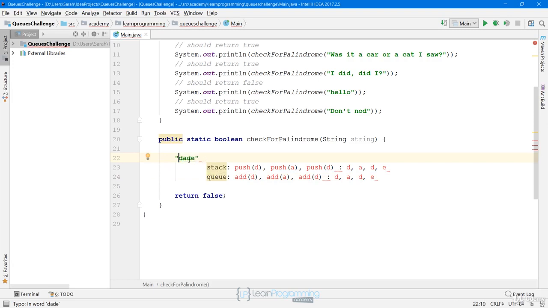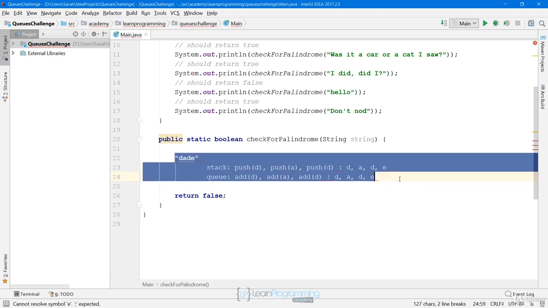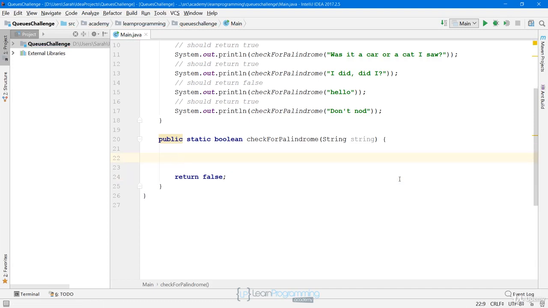And so if the string reads the same from left to right as it does from right to left, then on each iteration, the character we pop from the stack and the character we pull off the queue should equal each other. And if they don't, then we don't have a palindrome. And so with that in mind, let's go ahead and implement the solution.